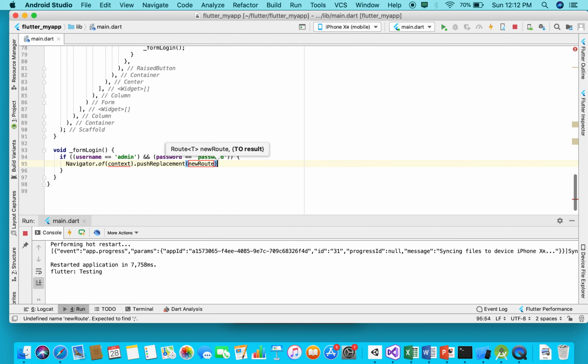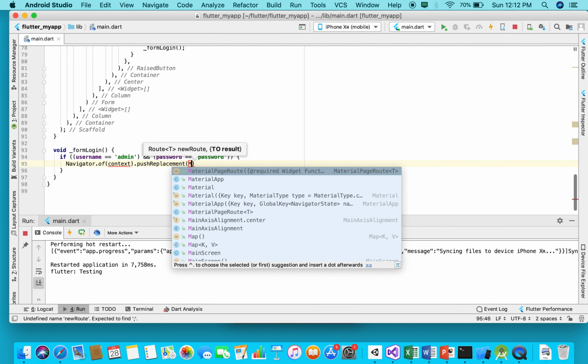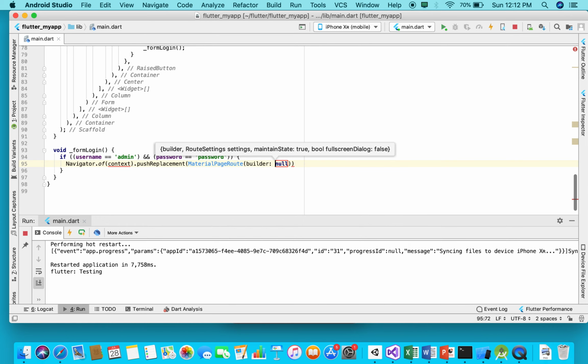Wait a minute, sorry, so this is a problem. Navigator.of(context).pushReplacement. So this is a MaterialPageRoute with a builder, and inside this we have build context. Here we have context, and this is the main. Maybe we can put this as HomeScreen, like this. Okay, so this is a semicolon.